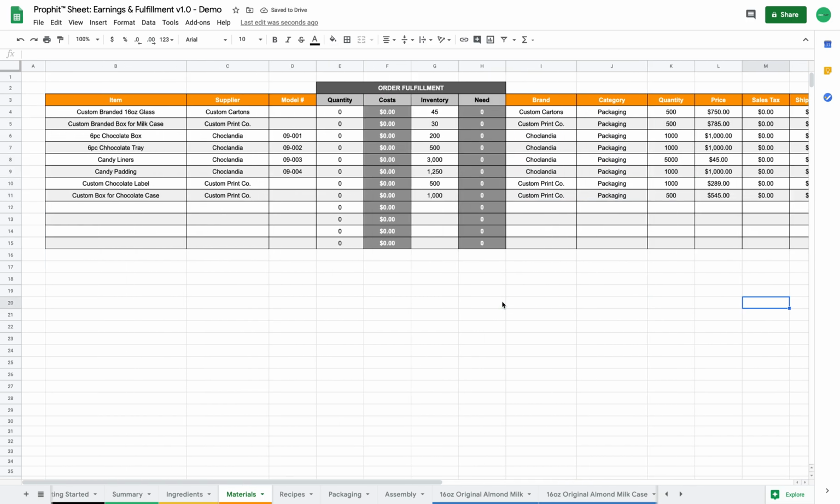Now that we've added all of our raw materials, let's move on to the next step and add our product's recipe and packaging.